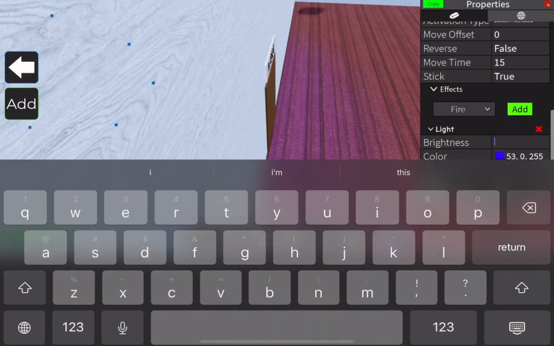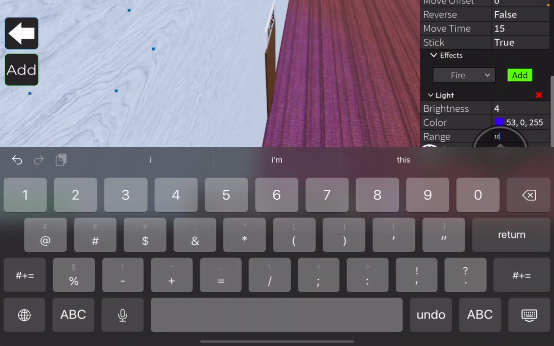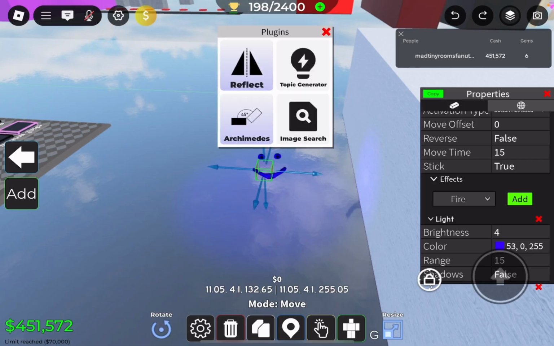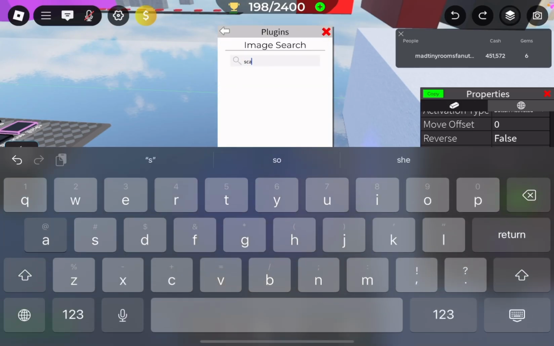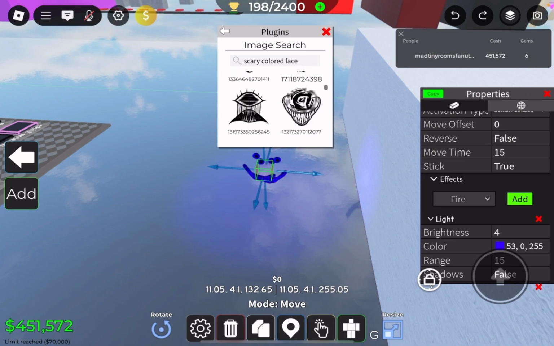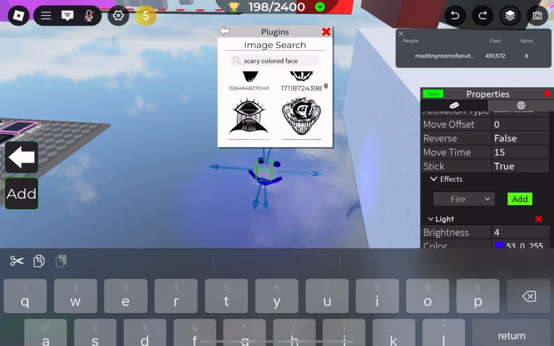So you need to adjust the range to be like 15 or something. And then find a new image. This is what I do. I thought it was a scary face. I'm gonna try to find something. In this case, I'll use this face because it's really good.